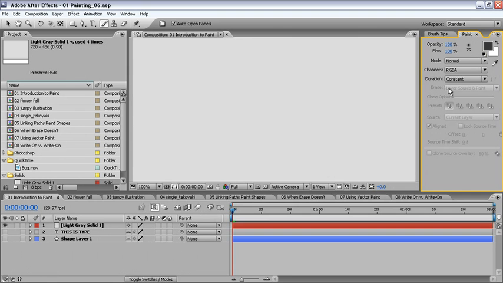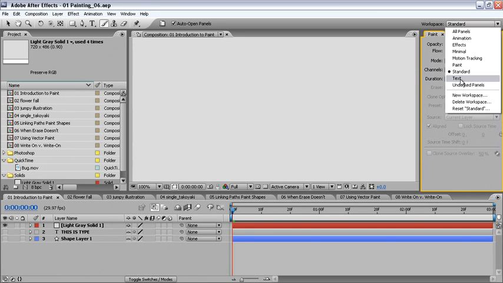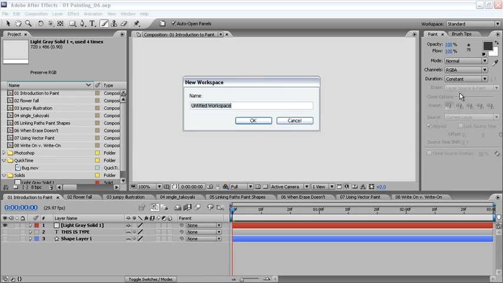You may want to have the paint panel before the brush tips or the brush tips before your paint panel. Either way, simply click and drag on the tabs to make the priority that you want. Now with our new workspace defined, I'll go to Workspace, then set this new workspace as My Paint, and click OK.